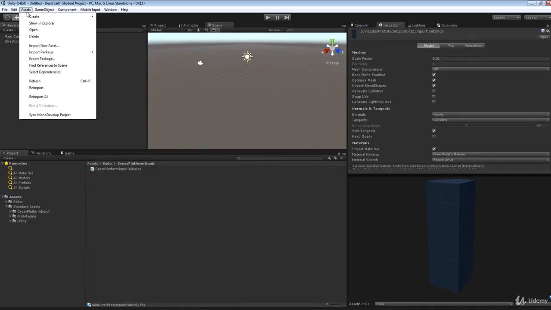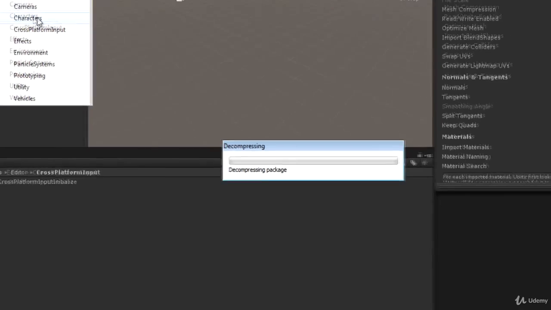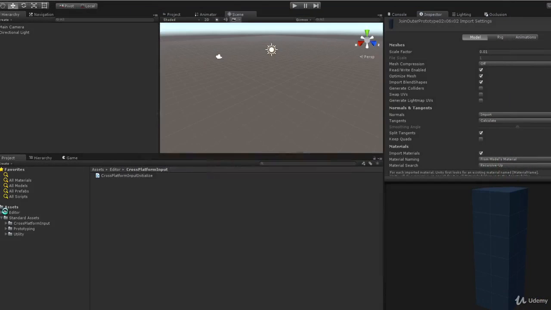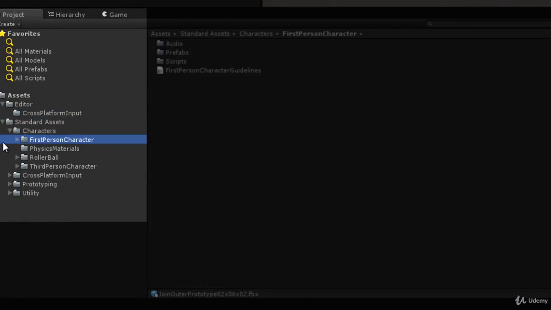And the next thing I want to bring in is, once again, I want to go to the Assets menu, go to Import Package, and import the Characters package. The Characters package contains the first-person controller that we're going to use right off the bat to give us first-person controller functionality, so that we can walk around our level just like we would in an actual game. And there you can see, if we look in the project view now, there is a characters folder, and there is the first person character, because there's also a third person character and a rollerball controller.